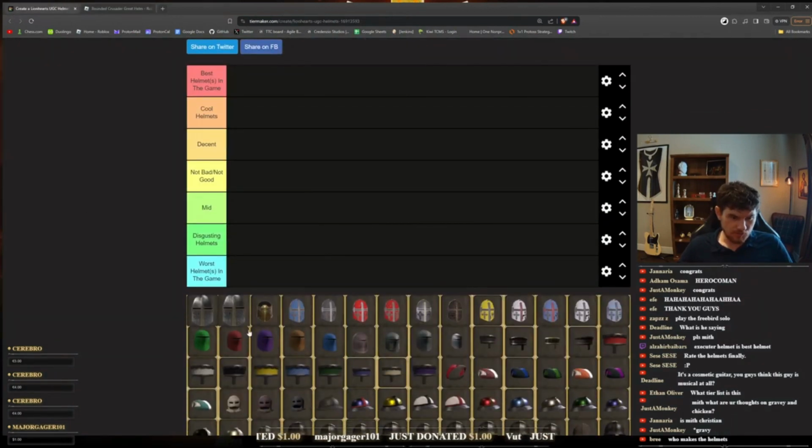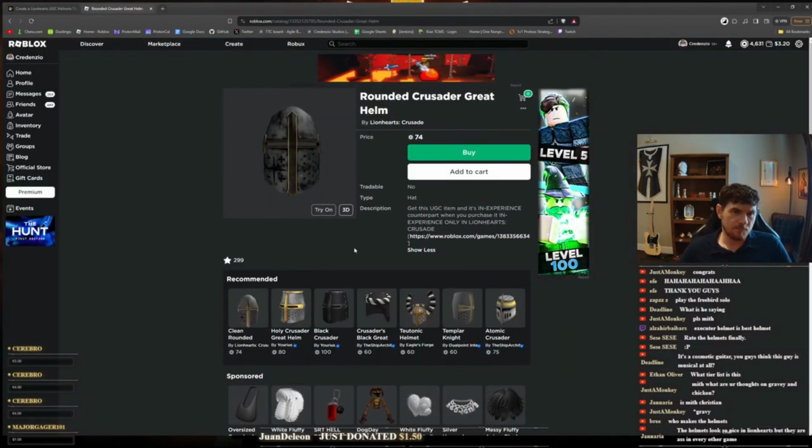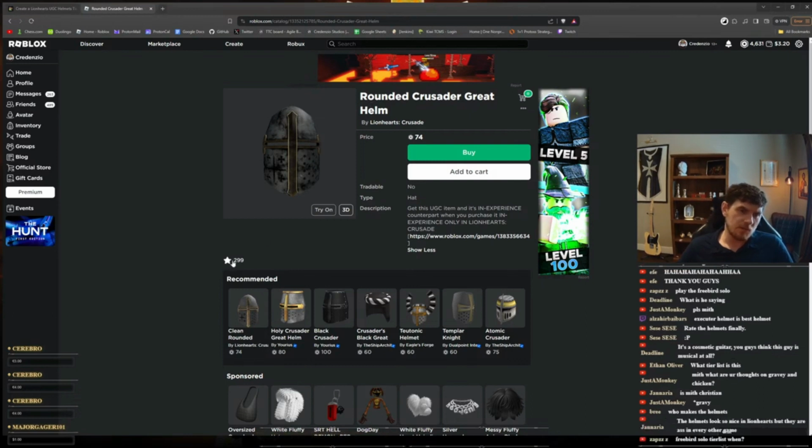So the rounded Crusader Great Helm, unclean version, I think is decent. I don't really like the non-clean stuff, but it could fit very well.